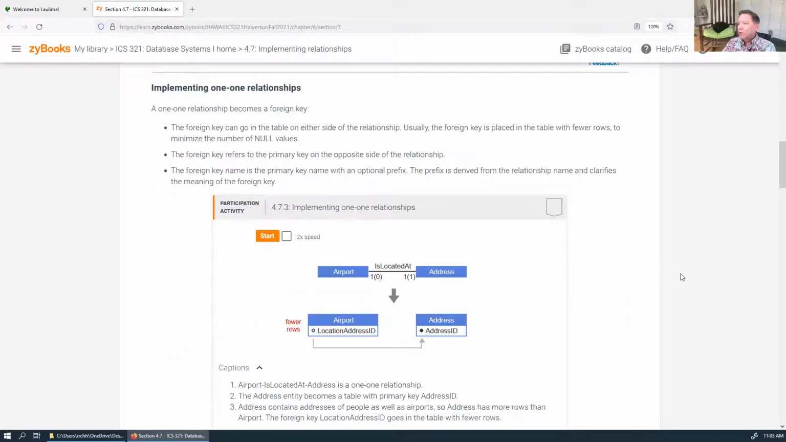Implementing one-to-one relationships. The foreign key can go in either table, and usually the foreign key is placed in the table with fewer rows to minimize the number of null values. These are one-to-one relationships. The foreign key refers to the primary key of the opposite table, of the opposite side of the relationship.